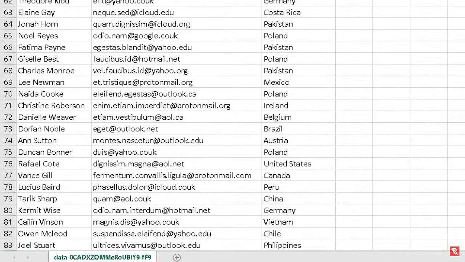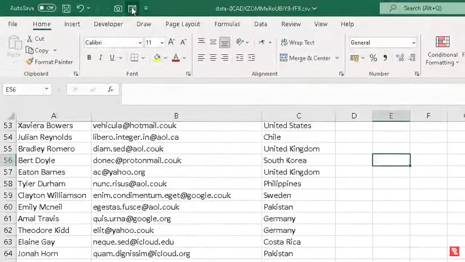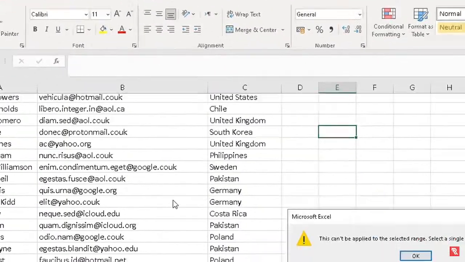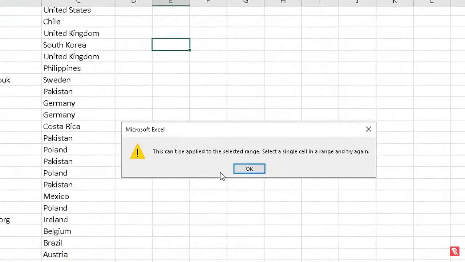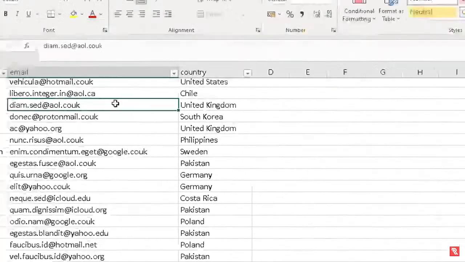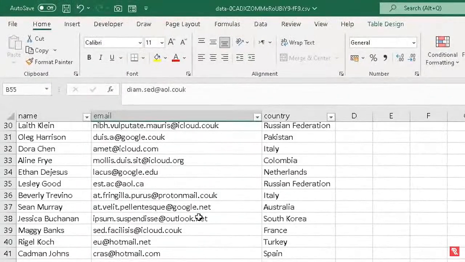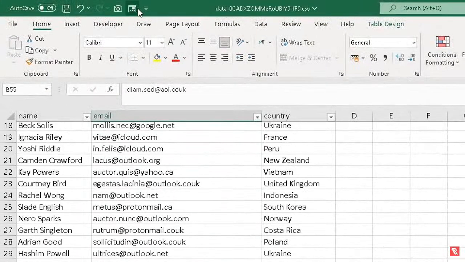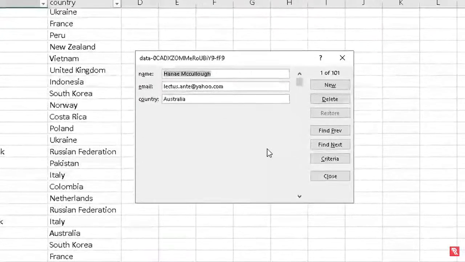So let's click on the form. Let me click off the table and then go to the form option here. It will come up with this error message saying that you need to select the contents within that table first before I can click on form for it to open up the form. So click on form, and it's opened up the form again.